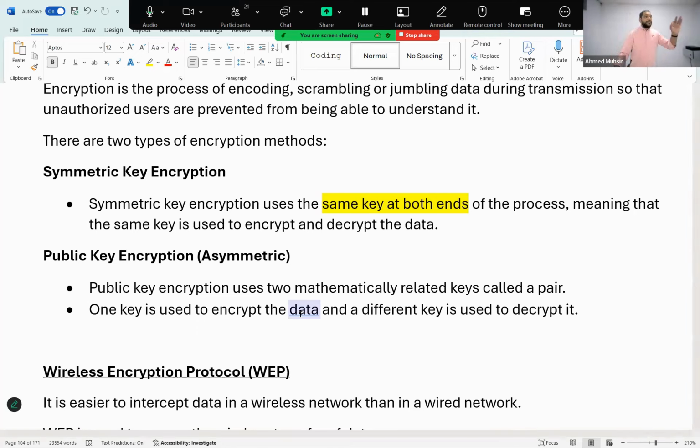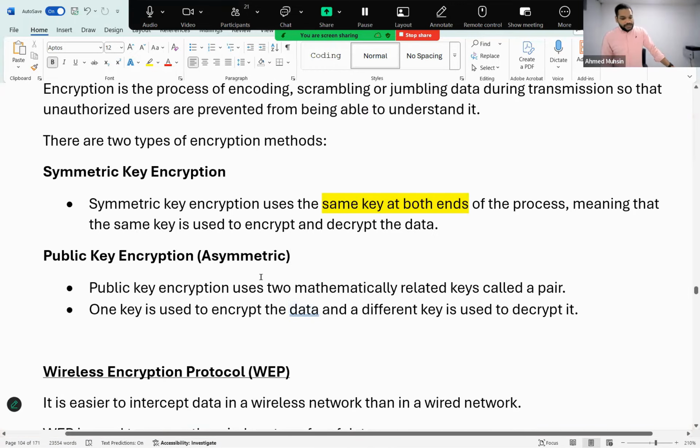Okay, right. So guys, what are the three methods you all know now to protect your network? Passwords, firewall, encryption. Awesome.